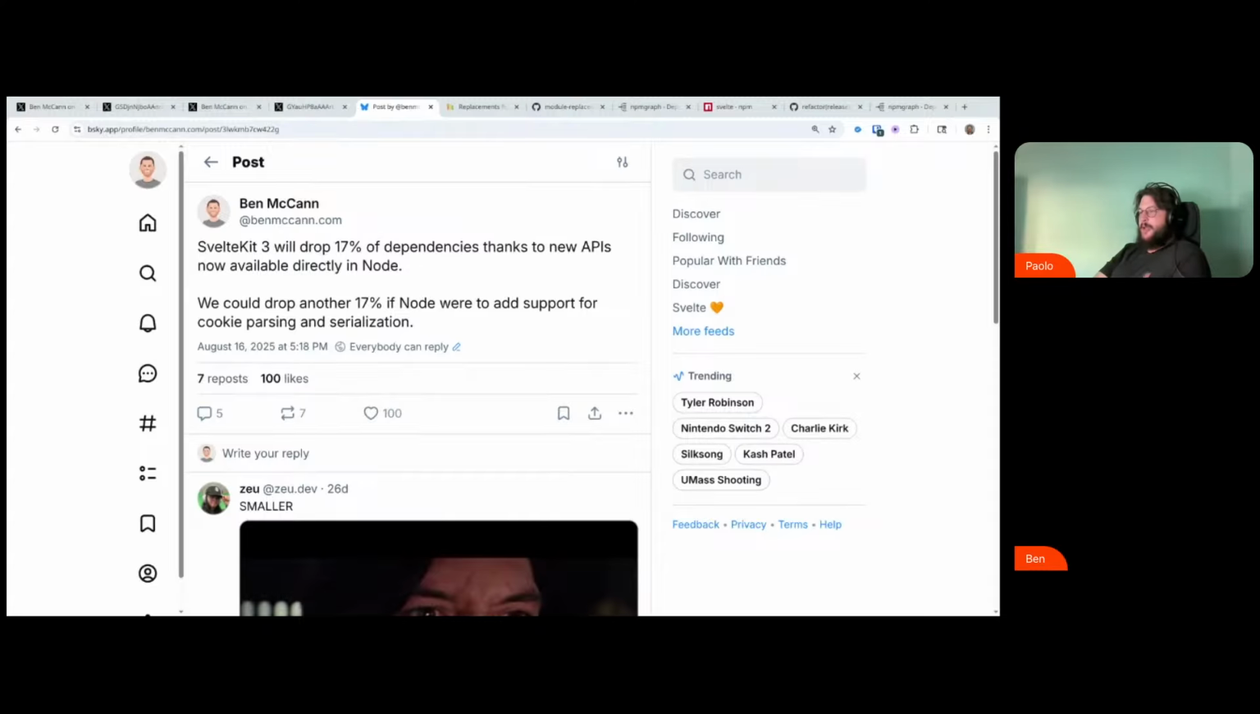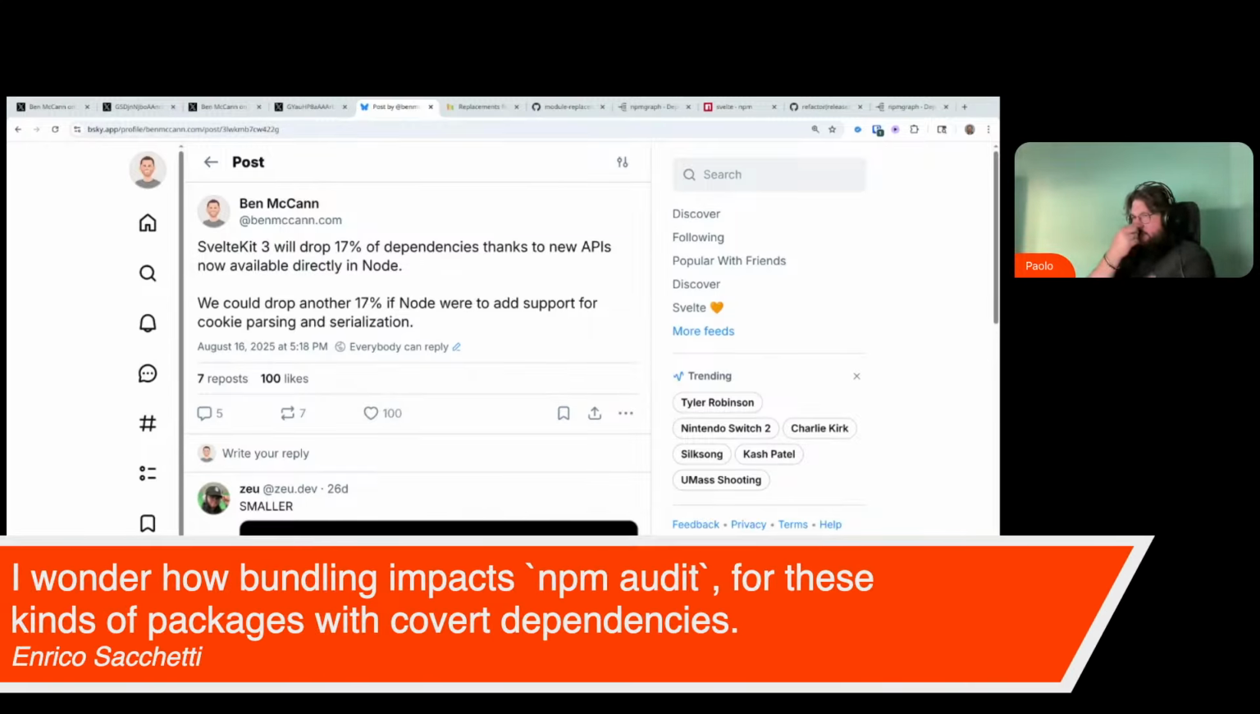So yeah. I think Enrico is also asking a question like, I wonder how bundling impacts NPM audit for this kind of packages with bundled dependencies. For example, Chalk, we saw before, they are bundling. I don't think NPM audit can do anything there, right? Because if one of those bundled dependencies has a security issue, NPM audit doesn't know that dependency is there, right? Right. Yeah. NPM audit is not going to help you in that case.